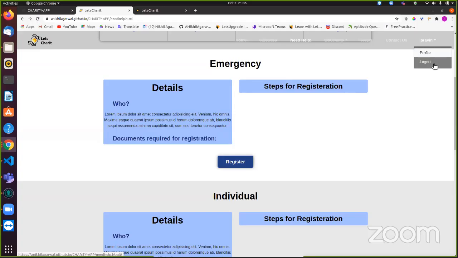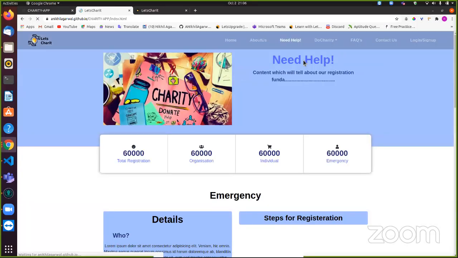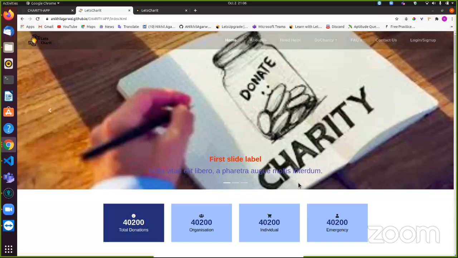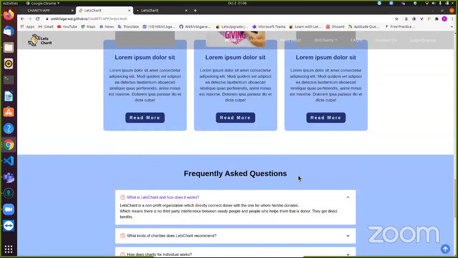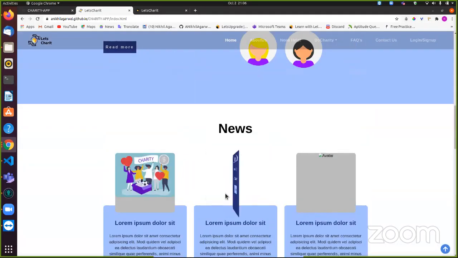And there is this profile section which we have to update, and everything else is working well. There are two or three things that we have to do. We have to update the content of the website, and these cards will be automatically updated.